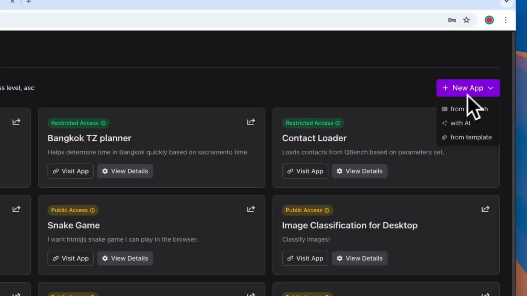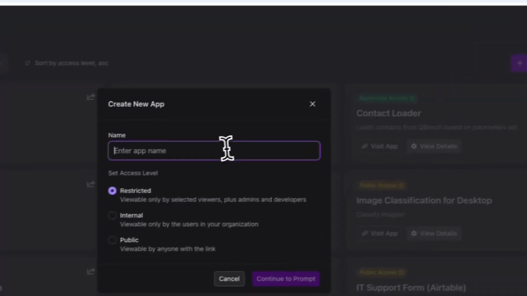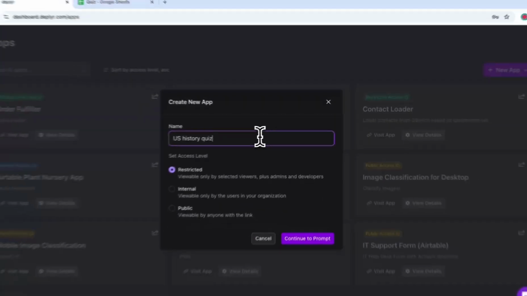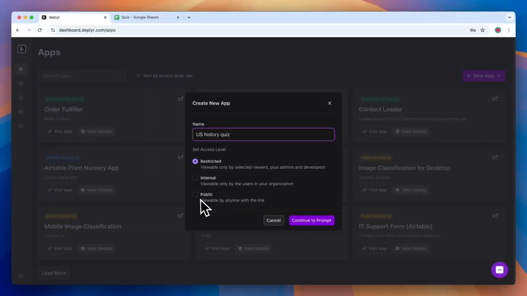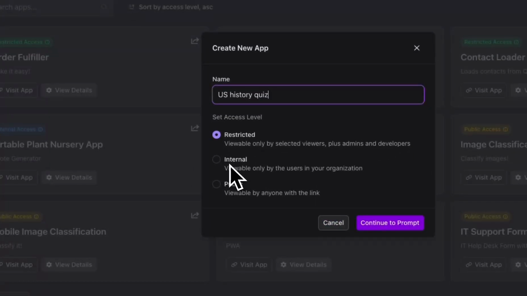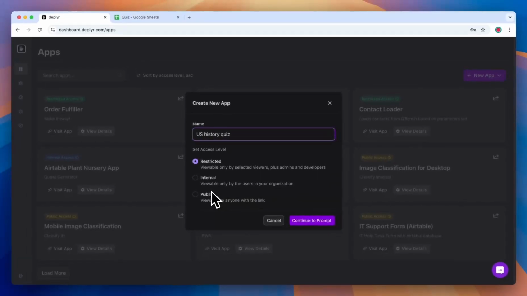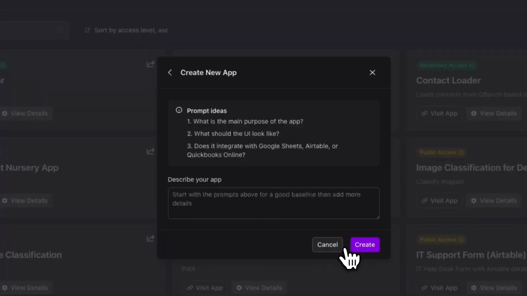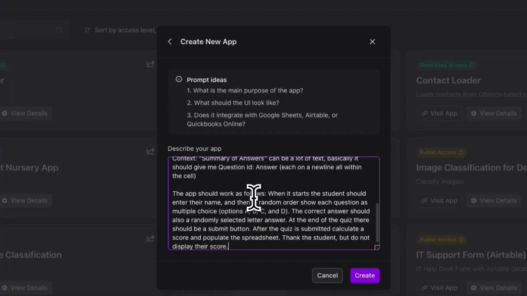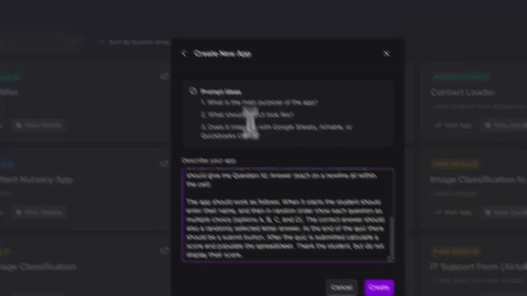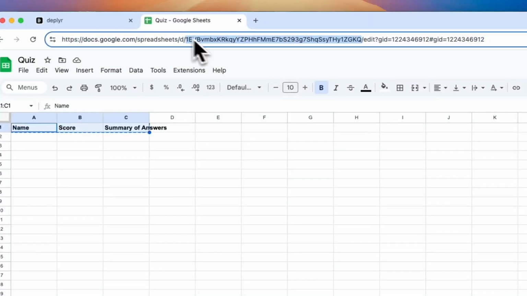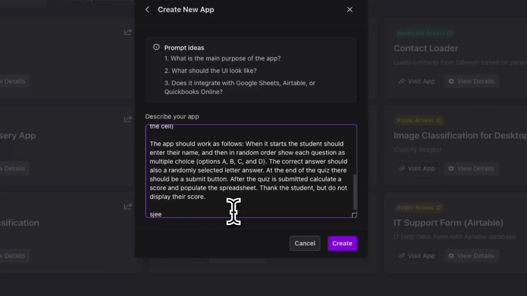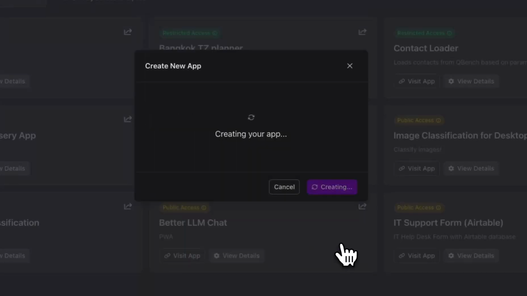Okay, so what we're going to do is go new app with AI. Let's call it US History Quiz. And I'm going to make this so I have the ability to just share this with, let's say in this case, my students, as long as they have an account in Deplyr. Or I can make it publicly available and anybody with a link can get it. So let's go ahead and we'll go with public. Doesn't actually matter. Let's also make sure we give it the sheet ID. And then hit create.